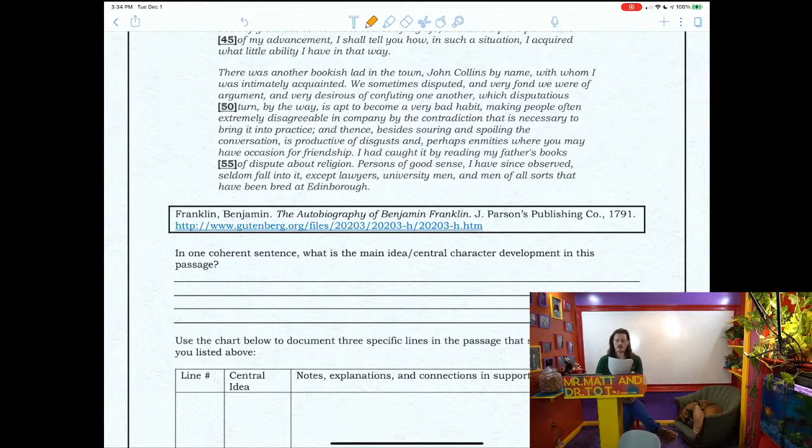Thence is an archaic way of saying, or it means, from that place. Enmities are feelings of hostility or feelings of hatred towards something or someone. Persons of good sense, I have since observed, seldom fall into it, except lawyers, university men, and men of all sorts that have been bred at Edinburgh. Edinburgh is the capital of Scotland, so this is kind of historic. If you have a historical understanding of the feud between England and Scotland, there's somewhat of a dig in there, because this is way, way back in time. This is in the 1700s.